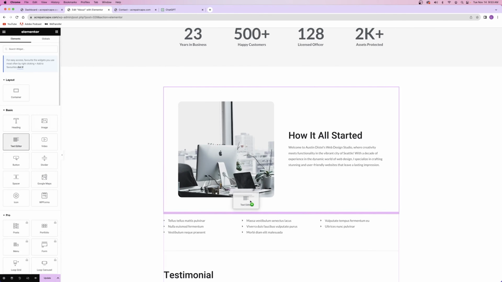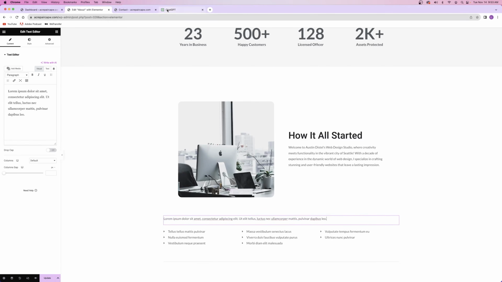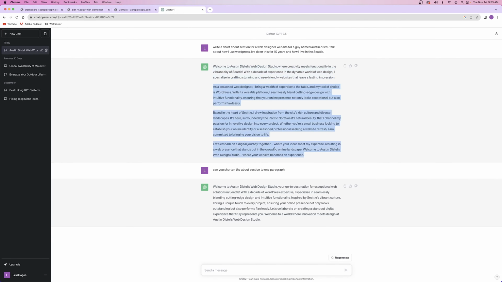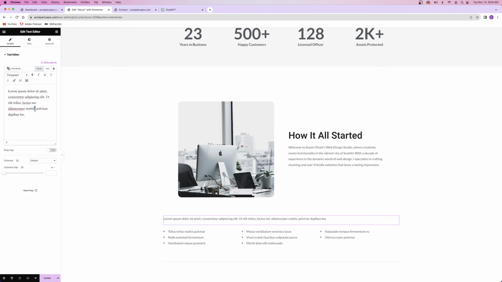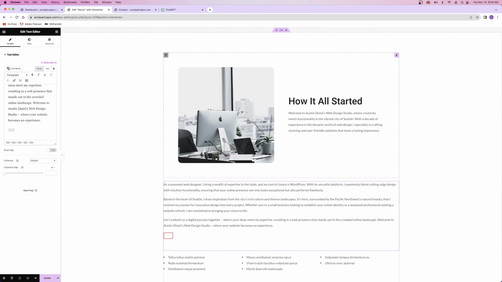For example, this is me just kind of getting creative, and I could add the rest of this massive about section. Remember this about section that we already made inside of ChatGPT? Well, I could paste it all down here, and I could just have like how it all started. Welcome to Austin Diestel. I did blah, blah, blah, blah.